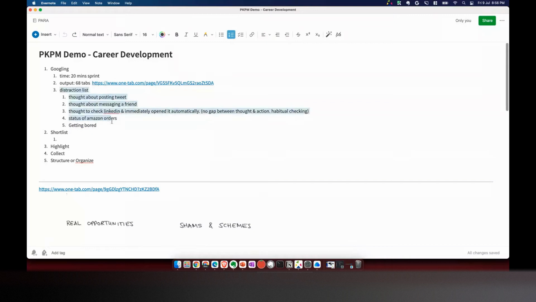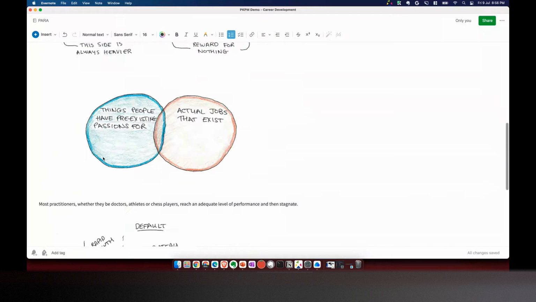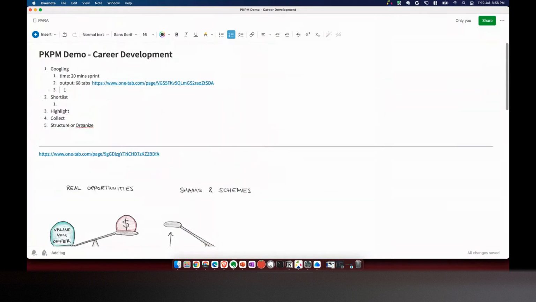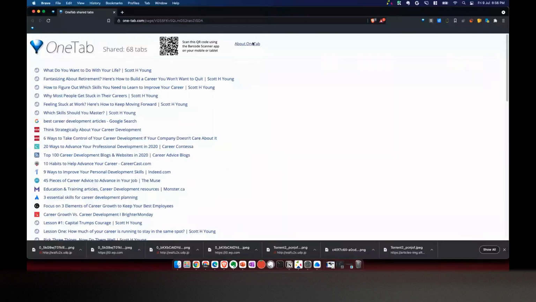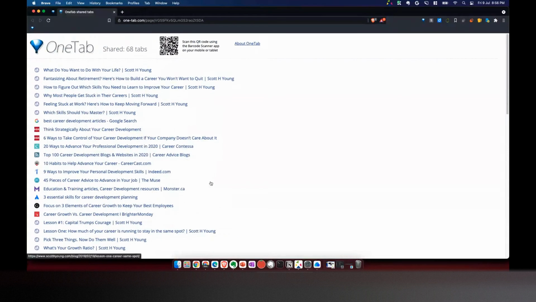So this distraction list is actually not relevant, so let me just move it here. But yes, at the end of 20 minutes, I had this. So you see, this was my intermediate packet. Now the next work is shortlisting out of this.